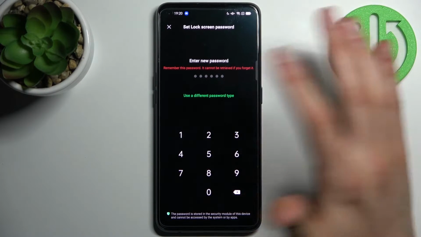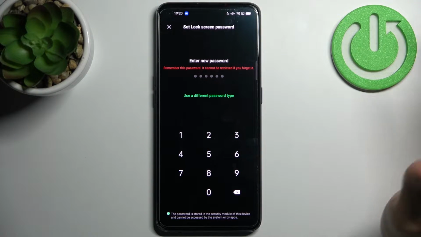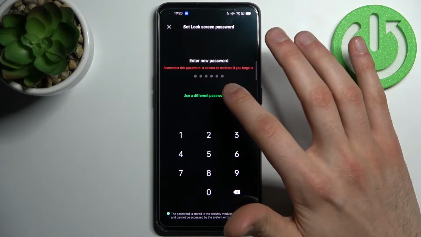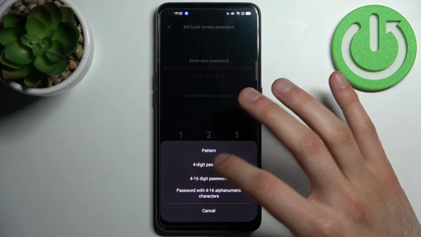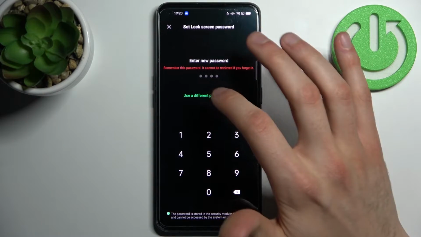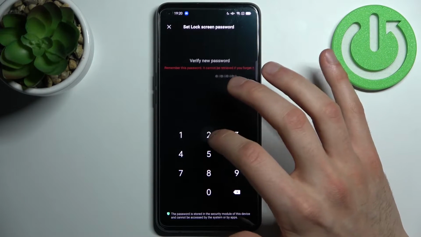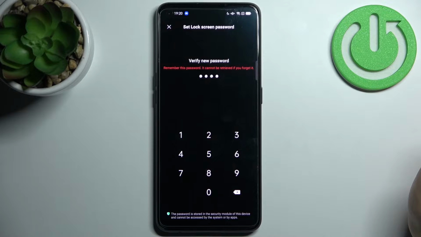You can use this proposed 6-digit code, but you can use a different password type, like one of those. I'm just gonna pick the simplest 4-digit pin. Then you enter your pin, then you confirm it.